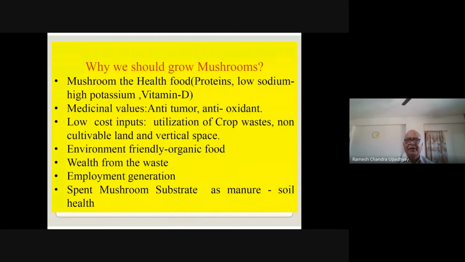Similarly, for mushroom growing, we need very low-cost inputs. Just like for substrate, we are using any kind of agriculture or crop-based waste. I will go into detail in the next slides. Then mushrooms can be cultivated on non-cultivable land. Some people have this notion that mushrooms are grown in open air in the field. So sometimes they ask us, I have 20 acres or 30 acres of land. But mushrooms are grown indoors because they require very high humidity conditions. That is why we are growing them in growing houses, and these growing houses or cropping rooms can be prepared on non-cultivable land and can utilize vertical space.